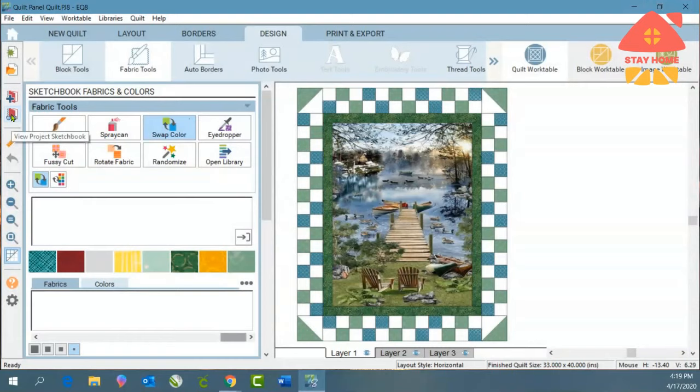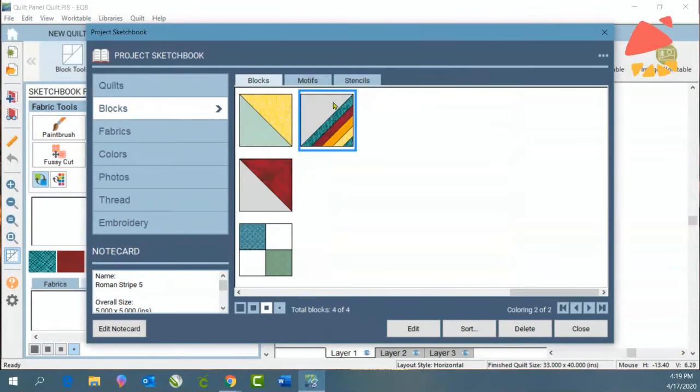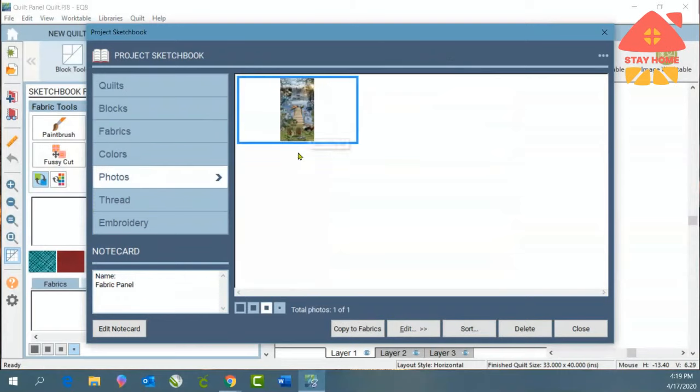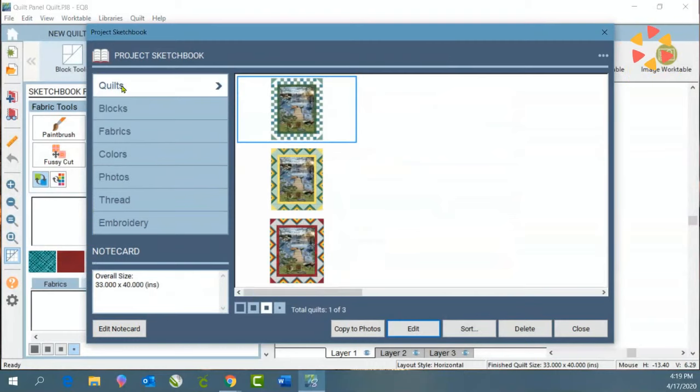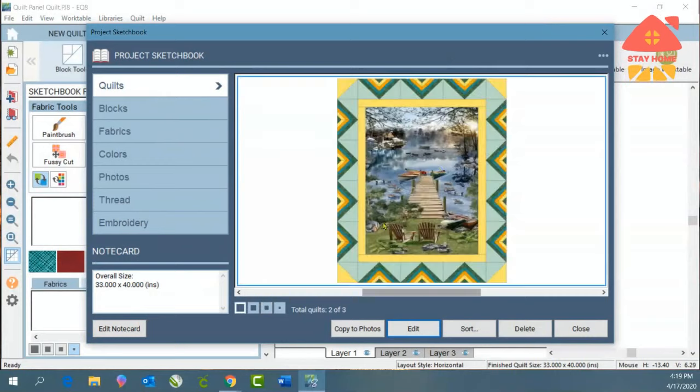And then when I come back into view my sketchbook and I go to my blocks, do you see now? I only have the blocks that I used. I only have the fabrics that I used. And again, if I had more photos, I only have the photos that I used. Okay? So the winner is quilt 4. So that is this quilt.